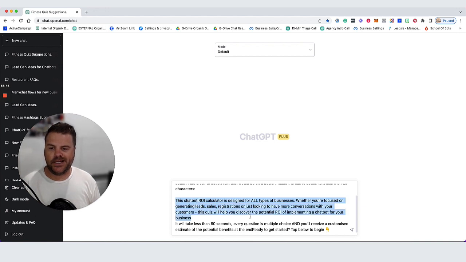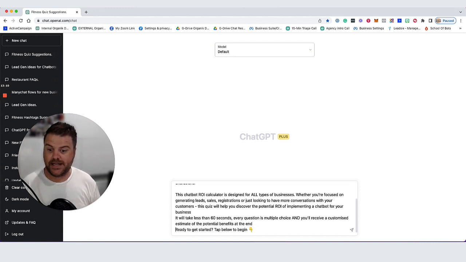This chatbot ROI calculator, designed for all types of businesses, whether you focus on getting leads, sales, registrations, or just looking to have more conversations with the customers. This quiz will help you discover the potential ROI for implementing a chatbot for your business. It will take less than 60 seconds. Every question is multiple choice, and you receive a customized estimate of the potential benefits at the end. And then I've got, ready to get started? Tap below to begin.